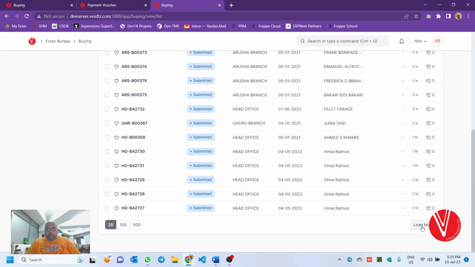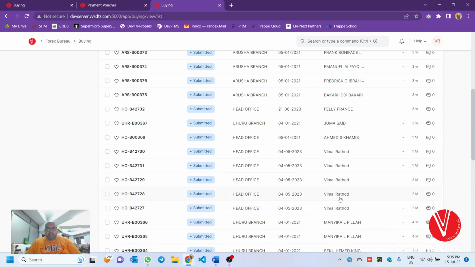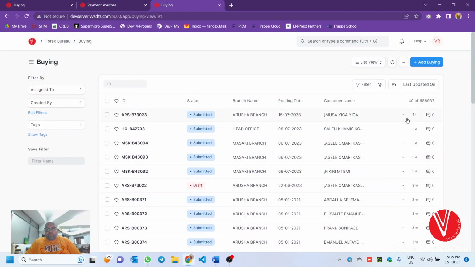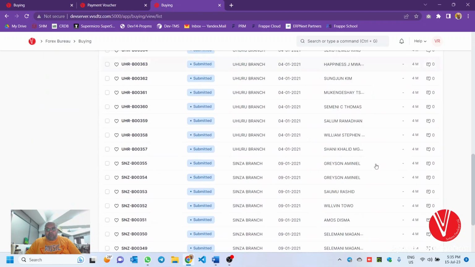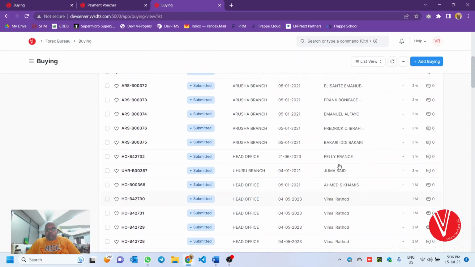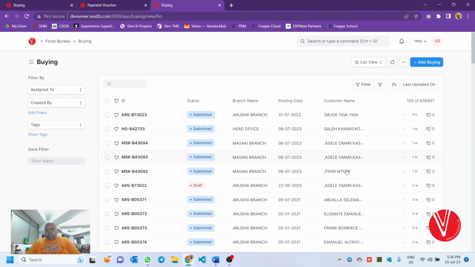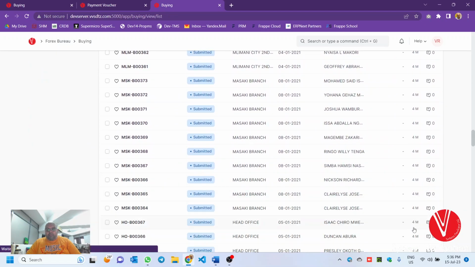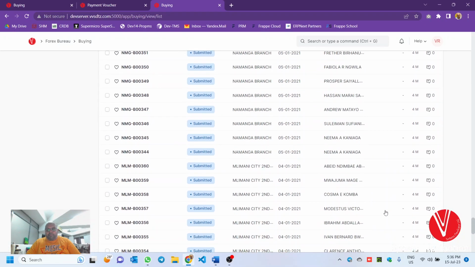If I click on load more, the system will load another 20. So you can see on the top now it will show 40. I can scroll down again, I can load more. But instead of doing that, if you want to see 100 records at the same time, you can click from 20 to 100. So it will load 100 records at the same time, and you can load another 100. So 100 more will be loaded.